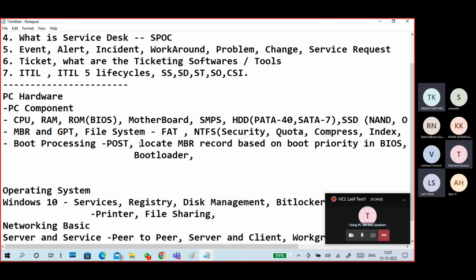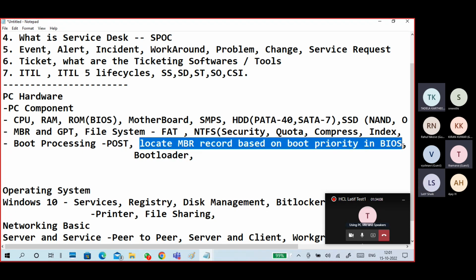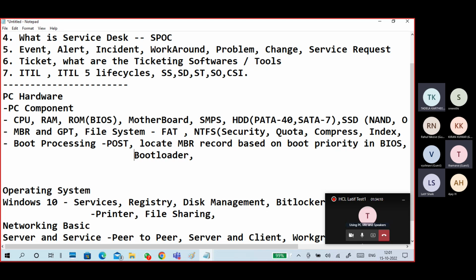So locate the MBR record based on the boot priority. So in your BIOS, find the bootloader and load the bootloader.